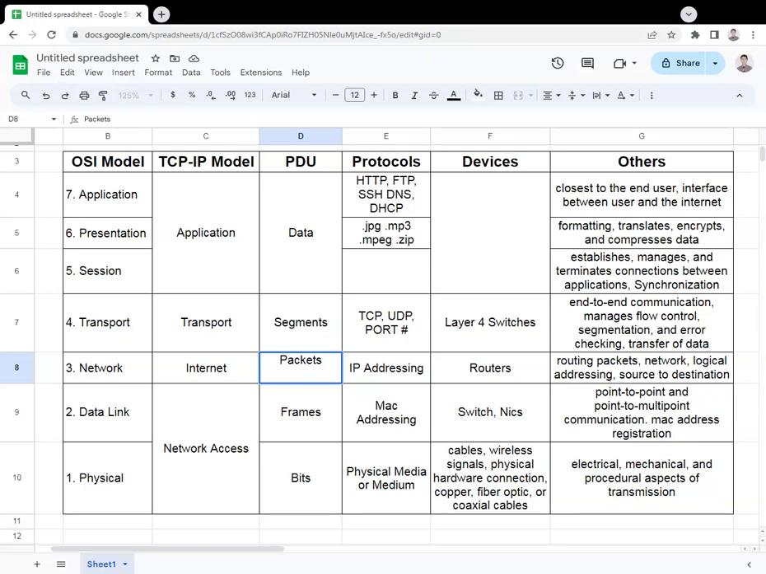When we talk about IP addressing, or logical addressing, we talk about routers. The job of the router is to route traffic from one network to another network. So we talk about routing packets, network and logical addressing, from source to destination. So it's under the network layer. Remember these keywords, as they will serve as a guide for you if you're taking the exam.